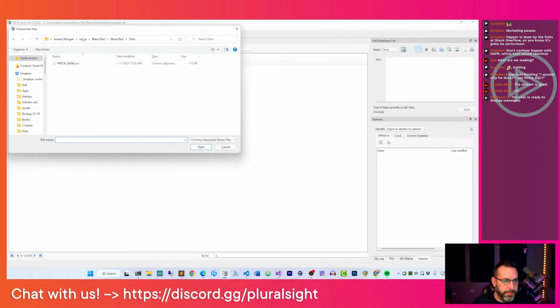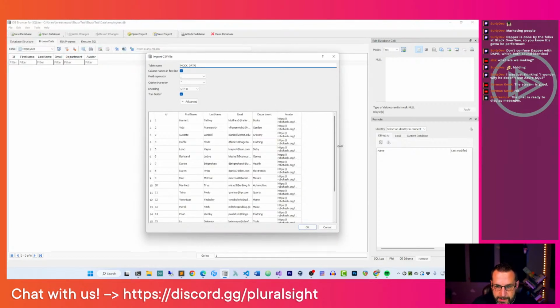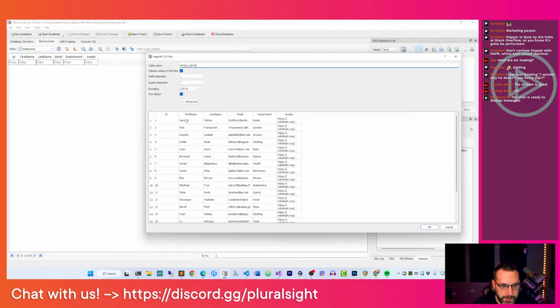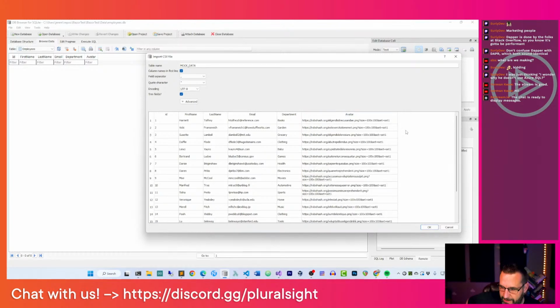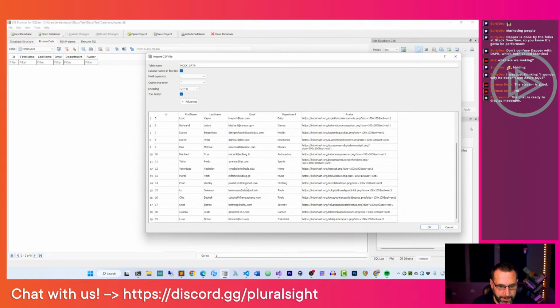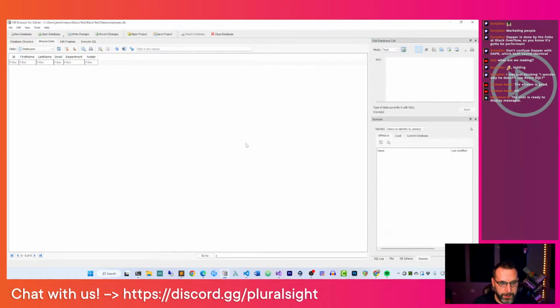Import database from CSV file. Blazor test, data. Yep, mock data. Open, and it looks like it's parsing it the way we want it to. There's an ID, there's a first name, last name, email. And this is what's so cool. These are two of my favorite tools, basically, SQLite for small databases, and like I said, small as in less than a terabyte. And then Mockaroo, so you can do stuff like this and just build out cool databases with fake data. Look at all this. We got fake email addresses. I'm going to press OK.